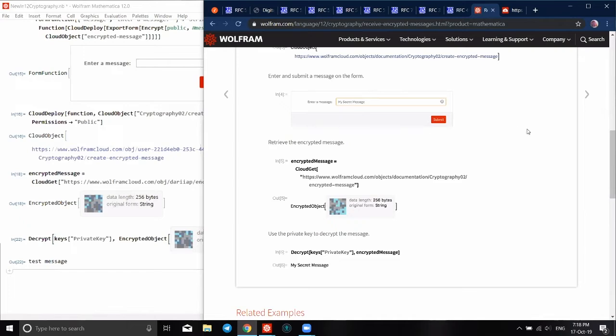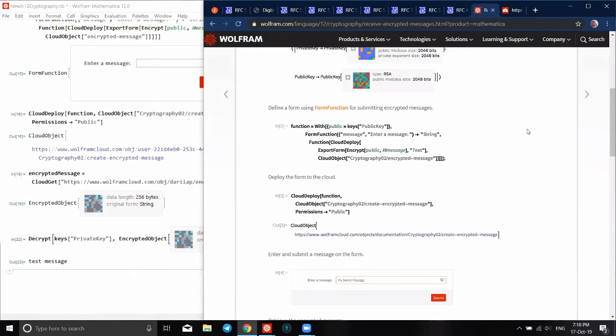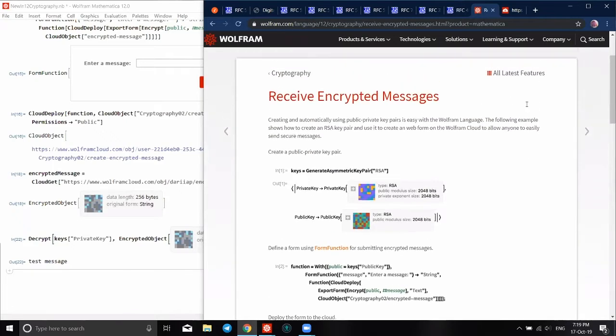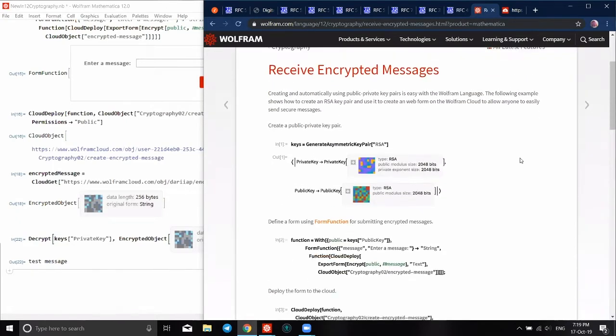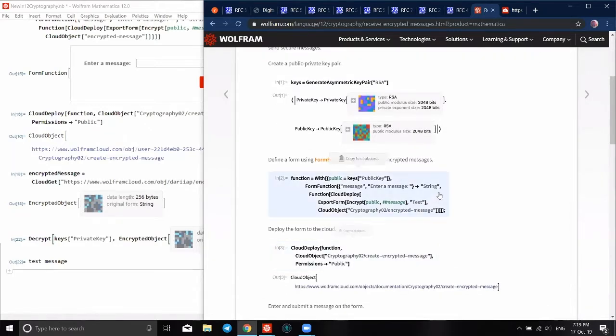So this is a nice little example of how one can set up a personal inbox that is going to receive encrypted messages, which I think is pretty cool, given that it's taken such a small amount of code to do.